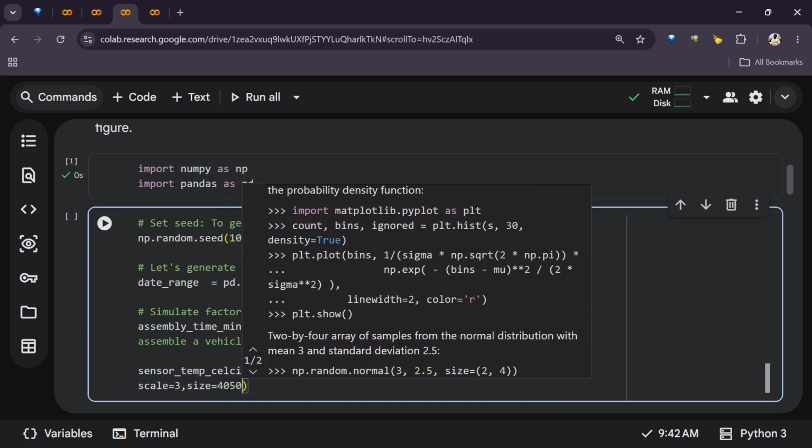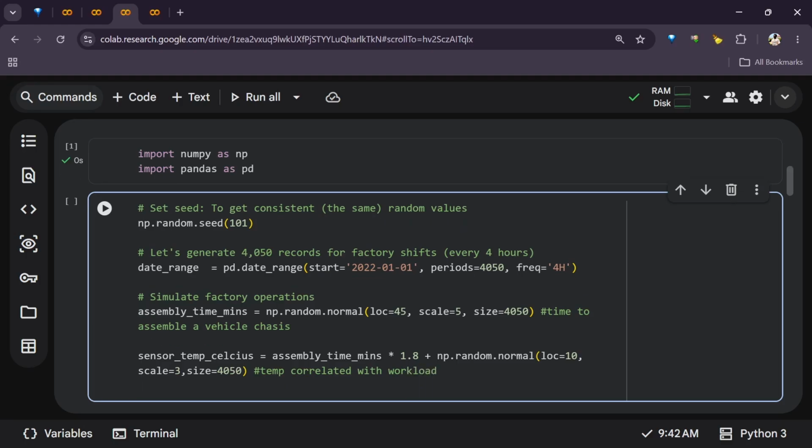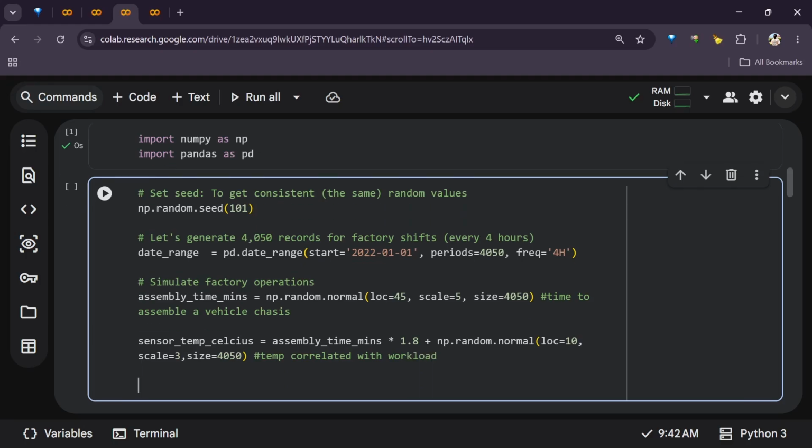Okay, so this will be temp, temperature correlated with the workload. Like I said, you don't have to overthink what I'm doing. When the data set comes out, that is what you want to work with. But if you're curious, you need to have an idea of maybe what.